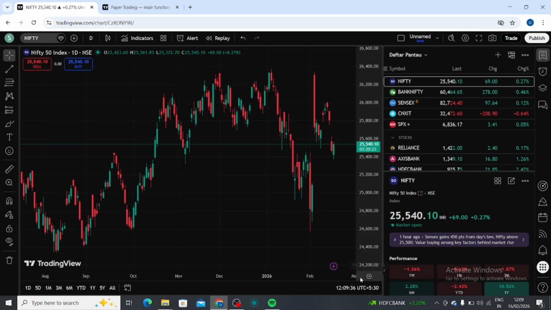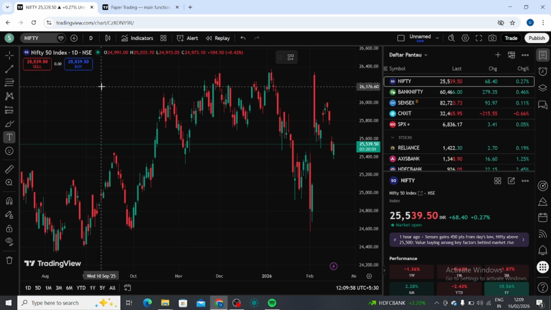Step 4. Add a custom text watermark. If you want to add your own custom watermark, like your name, brand, or for educational purposes only, here's what you do. On the left-hand toolbar, click on the Text tool. It usually looks like a T icon. After selecting the Text tool, click anywhere in the middle of your chart. A text box will appear. Type your custom watermark text, for example, your channel name.